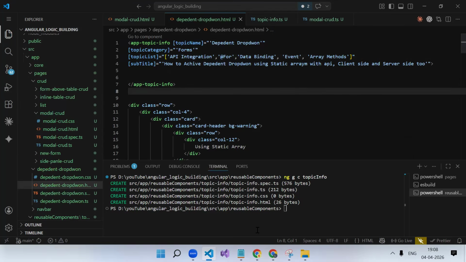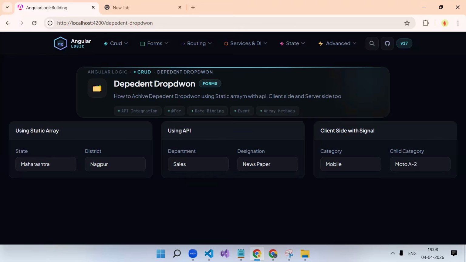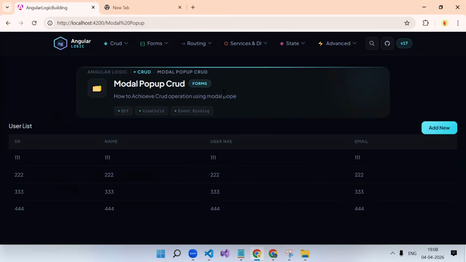Fine. Now let's see. See, in the dependent dropdown, relative information is coming. Whatever title you said is coming. If you visit the modal pop-up, see. So this is your reusable component, right? You are passing the data which is dynamic, and your component will project whatever data you set, right?